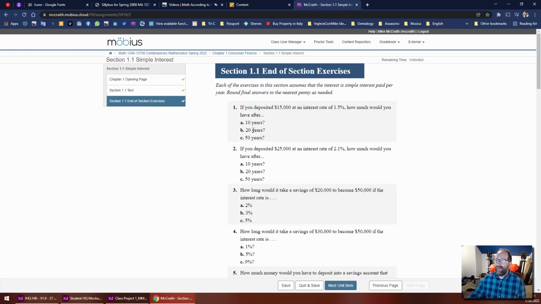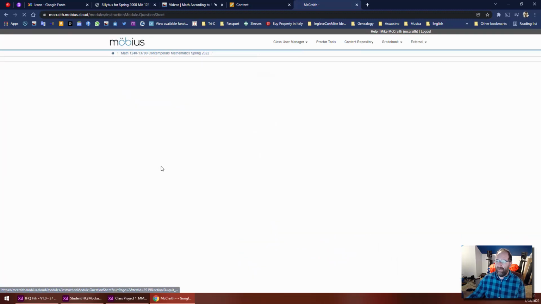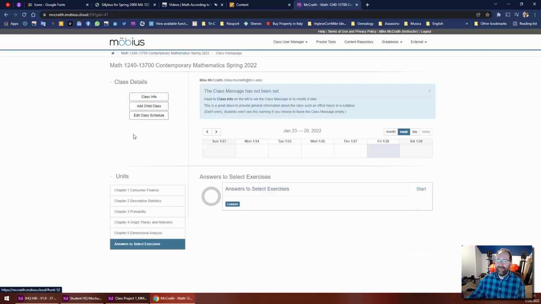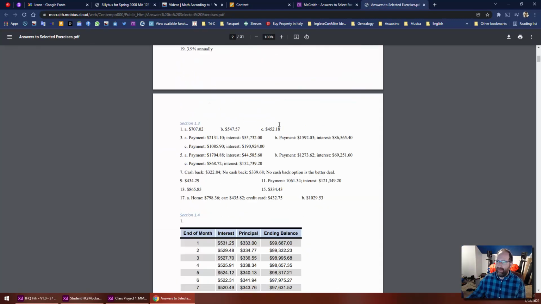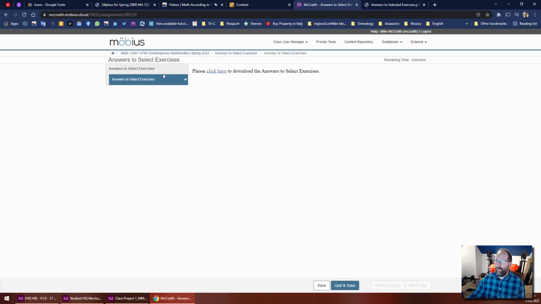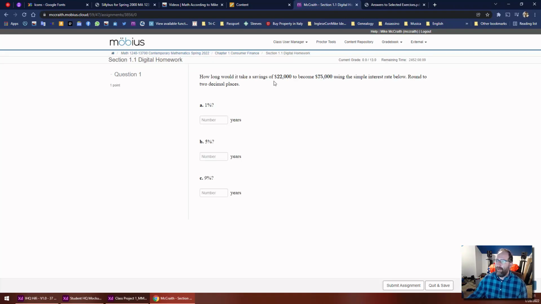If you want to try more examples that aren't digitized, you can try these, and then you can go to answers to selected exercises, and these are all the odd ones. I'm going to hit quit and save here. But again, these are not worth any credit. The ones that are worth credit are the ones that are called digital homework. If I click on this, anything that has this kind of font is unique to you. So everyone's got their own numbers for these problems.